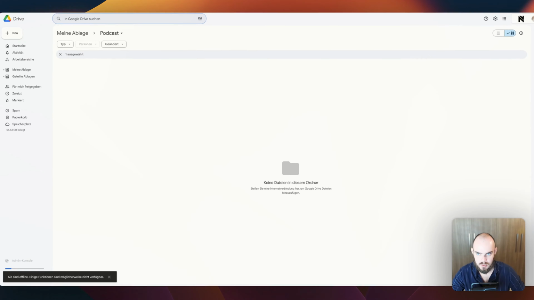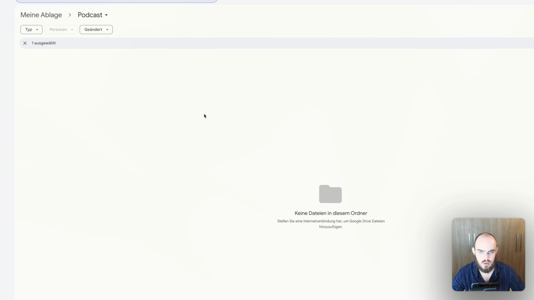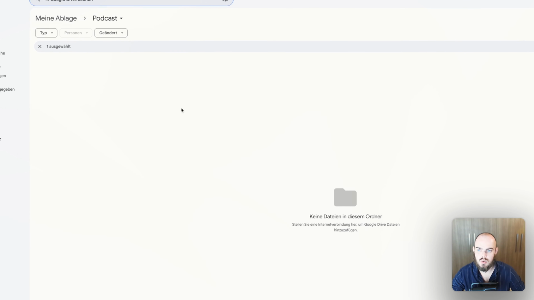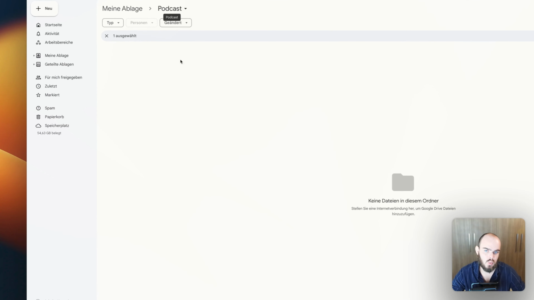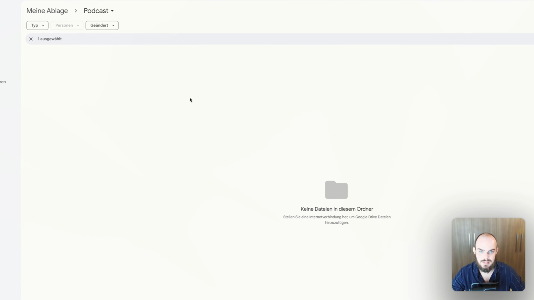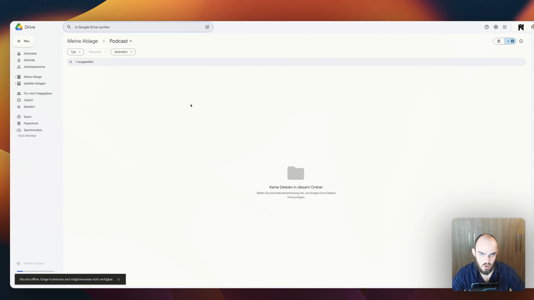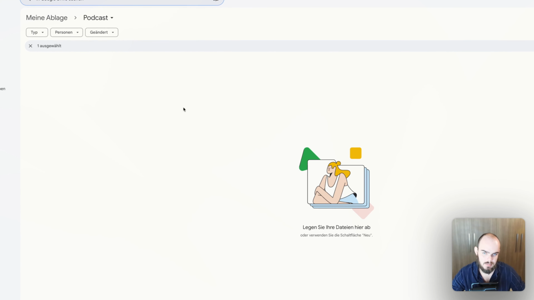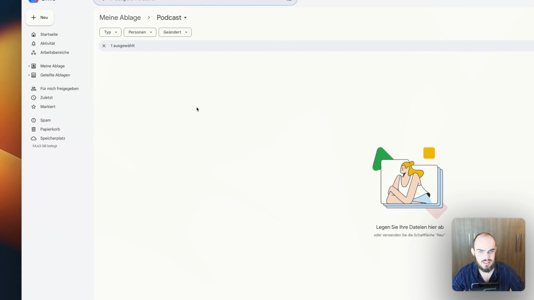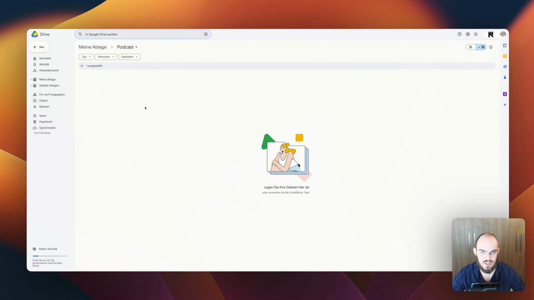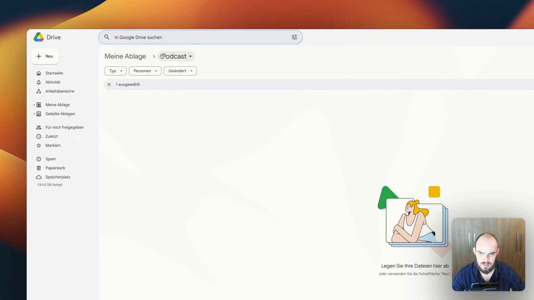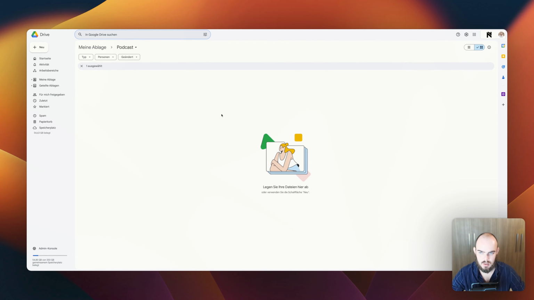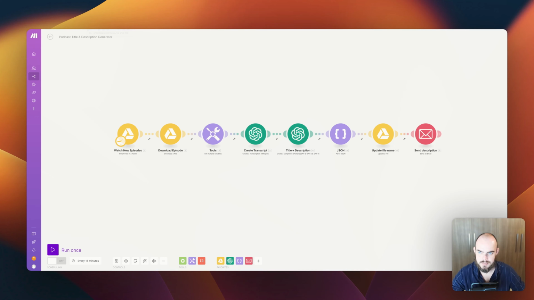First of all, the workflow starts with the upload of your episode to Google Drive. For this, you need a dedicated folder in which you will upload the files. The files will also in the end be renamed so that they have the title that AI or you will choose. So have a folder in this. You simply upload your episodes and then we will continue from there.